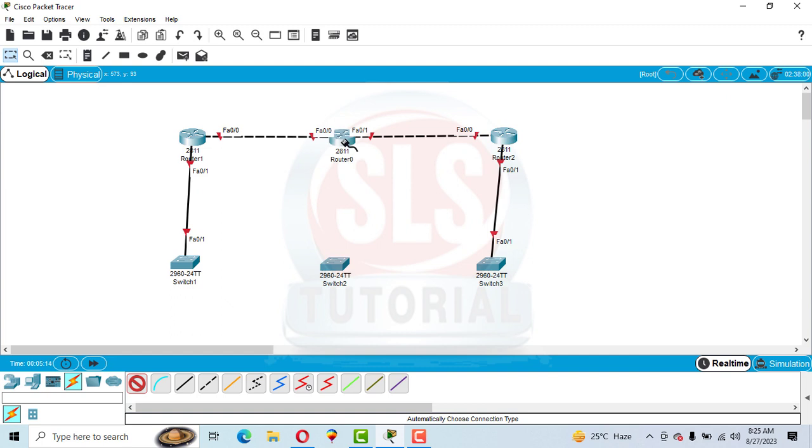So click here and then click here, and if you click here and then again click the router, you can select the port, FastEthernet or serial, FastEthernet 1/0. So in this way you can add a port in any router. Hope you understand how to add a port in a router.